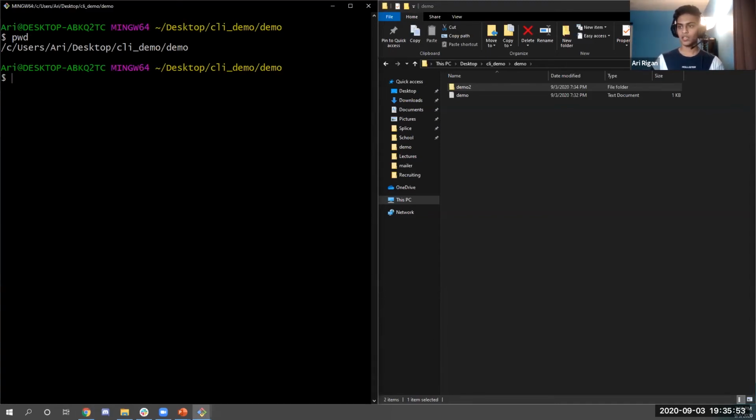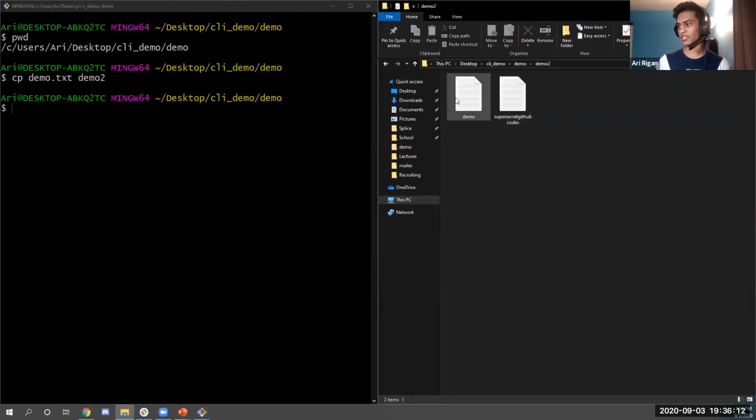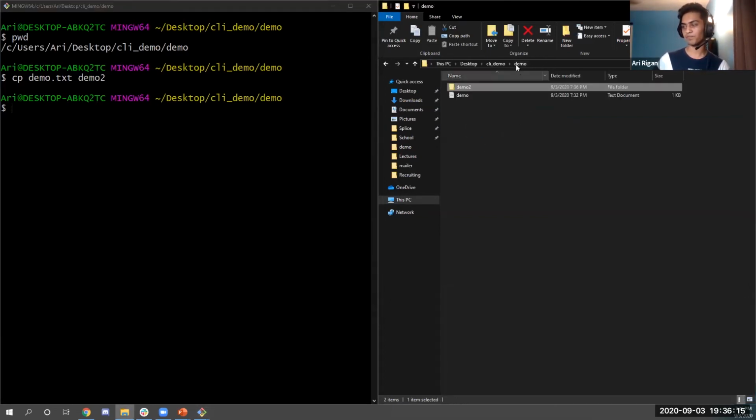So this is a copy command. To create a copy, what you do is you do copy. We're going to try demo.text and move it into demo2. So it's copy followed by the file name, followed by the folder you want to copy it to. So if we go into demo2 here, we'll see that we got a copy of the demo.text file.